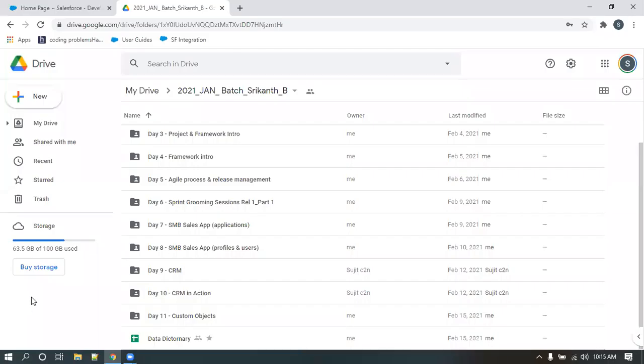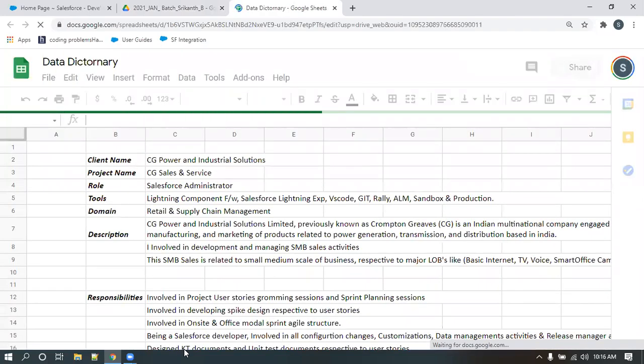So you people know how to create applications? Simple or difficult? If you feel it is difficult, please let me know. Do you know how to create an object? Good, excellent.